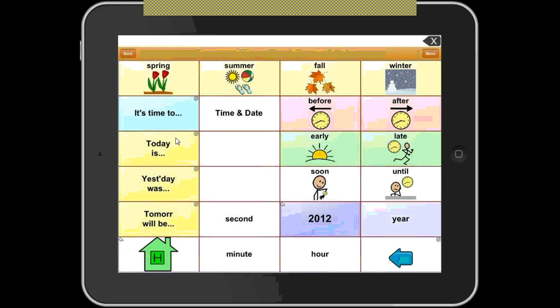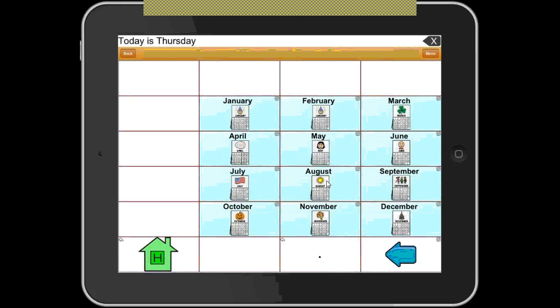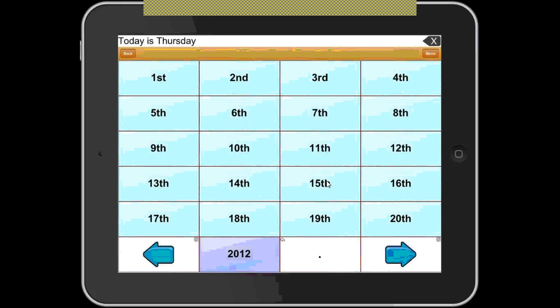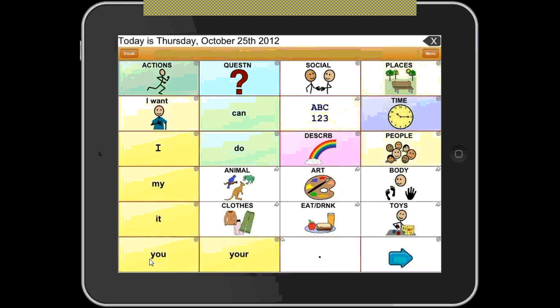I actually kept going in and out of the time box, but if I had used that arrow and come to the second page right away, I can start with today is, and then it will lead me through the options. Today is Thursday. It's just leading me. October, it's leading me right into days. 25th, 2012. Okay? I could either go back or use my home button to go all the way home. So that's a great thing for calendar time or for other times when you're talking about the day.